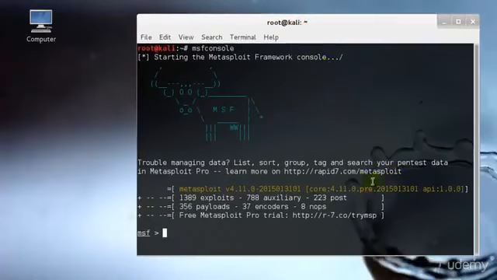So we have our MSF console open. Singles are payloads that are self-contained and completely standalone. A single payload can be something as simple as adding a user to the target system, or running a calculator.exe file.